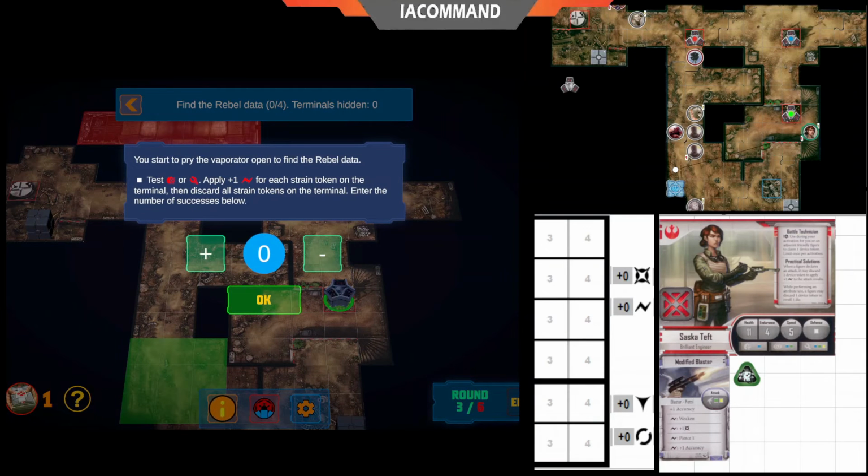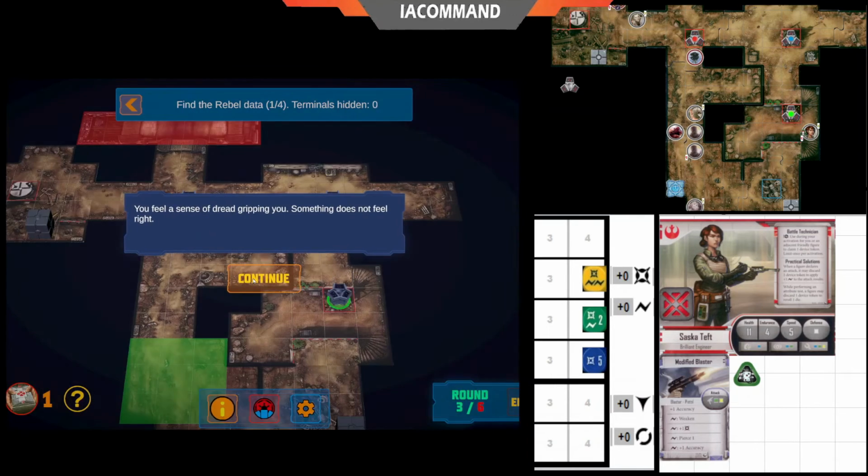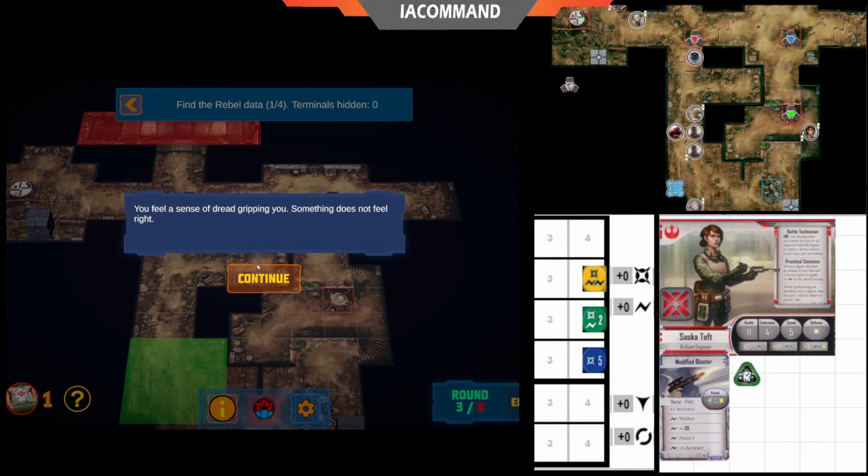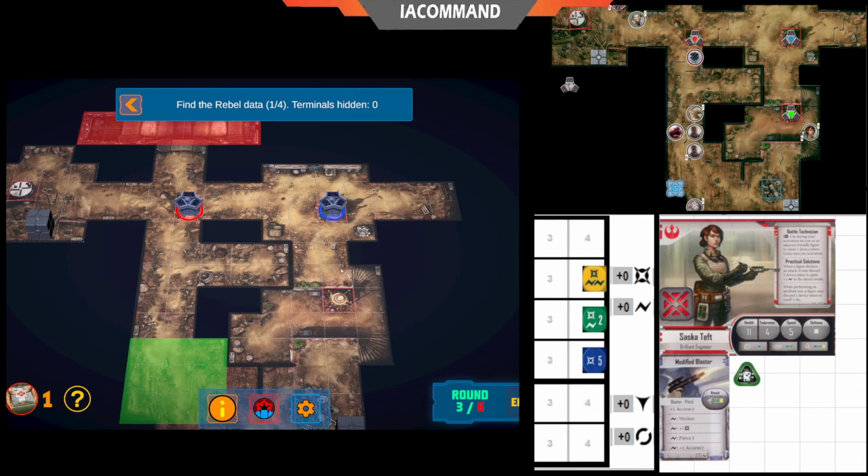And we'll test tech, which is... Oh, we should give ourselves a device token, even though I'm pretty sure we're going to get it. But here we go. Oh yeah, we got it. 1, 2, 3. We finally salvaged some debris. You feel a sense of dread gripping you. Something does not feel right. Oh boy.